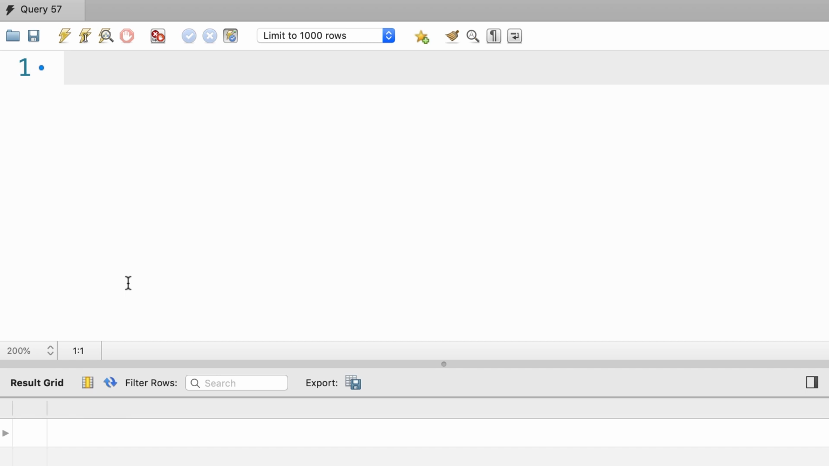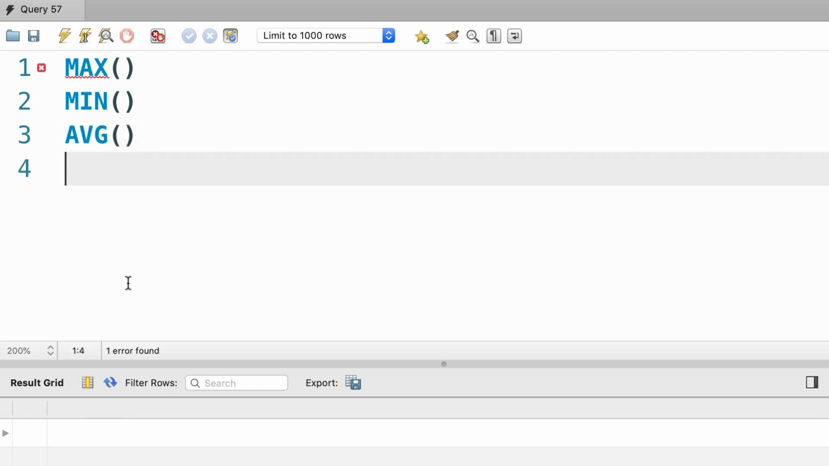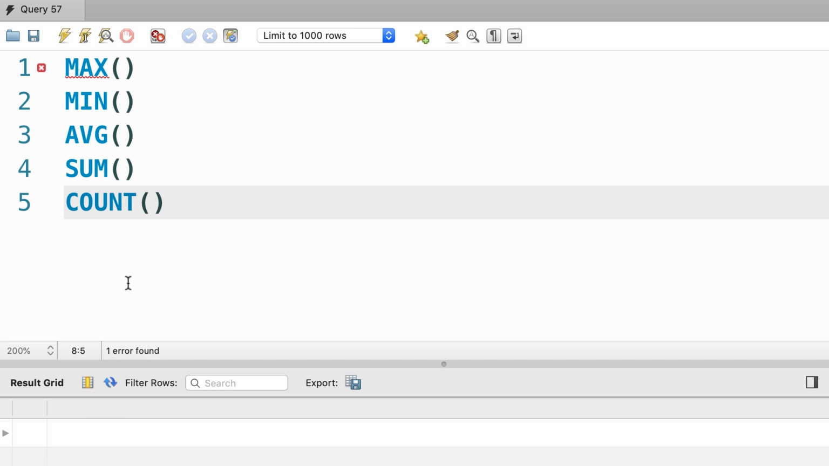So a function, as I told you before, is a piece of code that we can reuse. MySQL comes with a bunch of built-in functions. Some of these functions are called aggregate functions because they take a series of values and aggregate them to produce a single value. For example, we have the max function for calculating the maximum in a series of values. We also have min, average, sum for calculating the total, as well as count. Now, with all these functions, as you can see, we'll have to use parentheses to call or execute them. Now, let me show you a few examples of these functions.